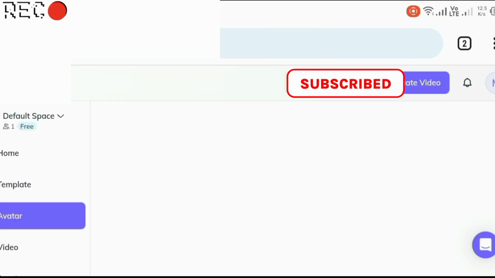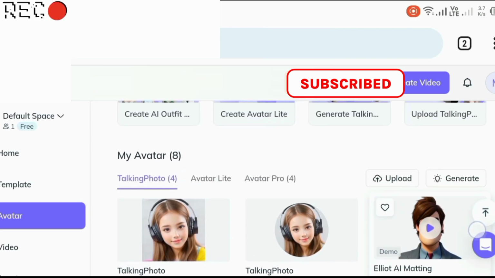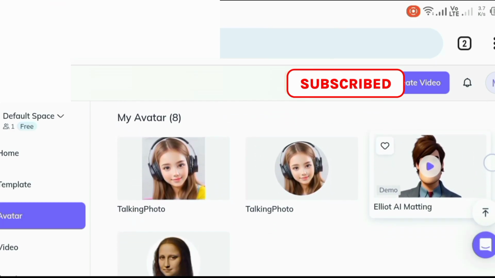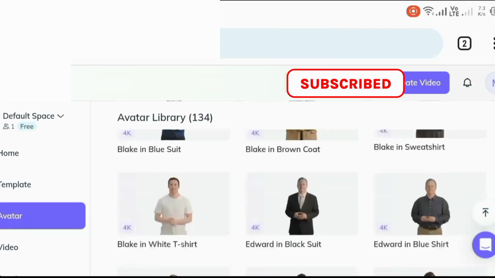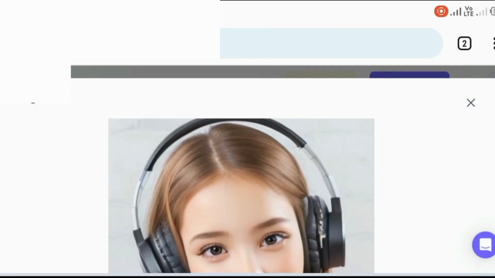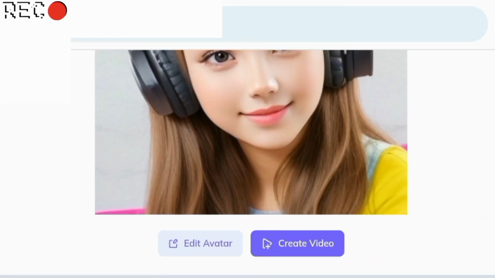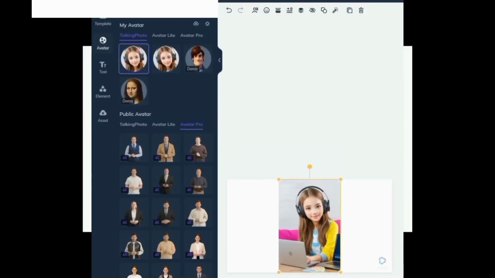After saving as new, you will go to the avatar page. After entering this page, you have to go to the My Avatar option. You will find your newly created avatar in the Talking Photos section. You have to select your character or avatar. Click on Create Video. After clicking on Create Video, a page like this will open in front of you.